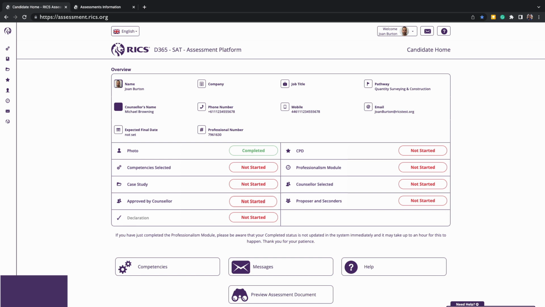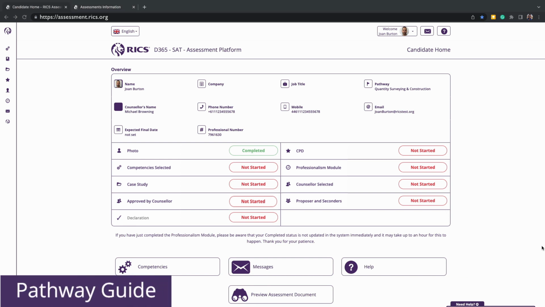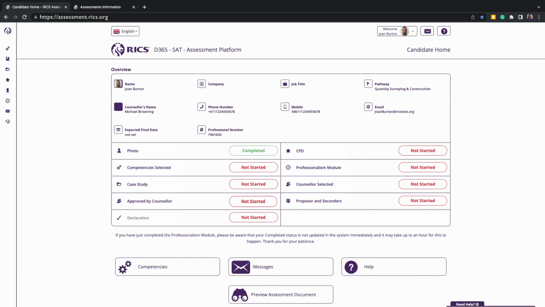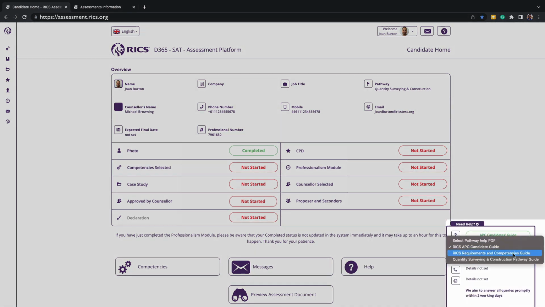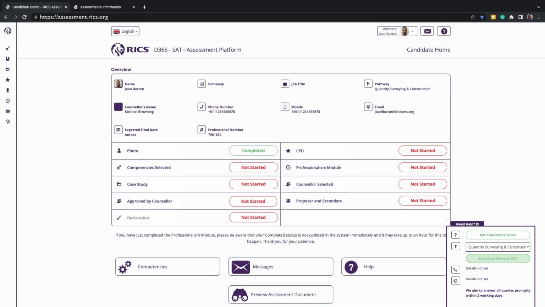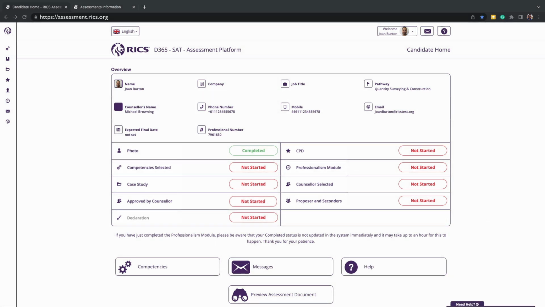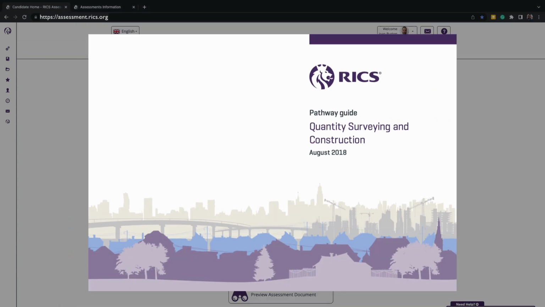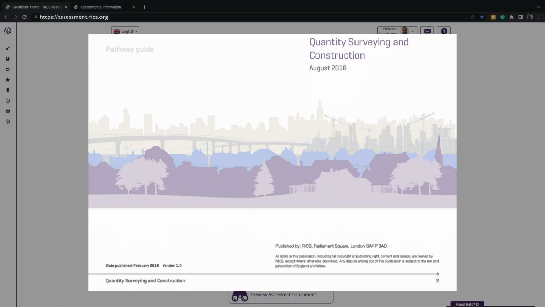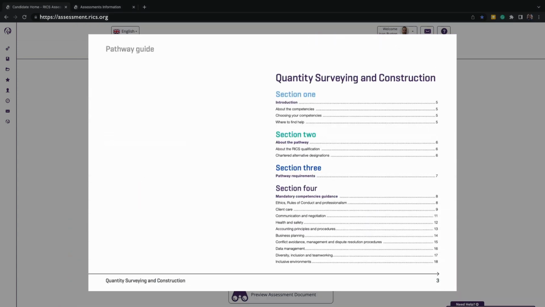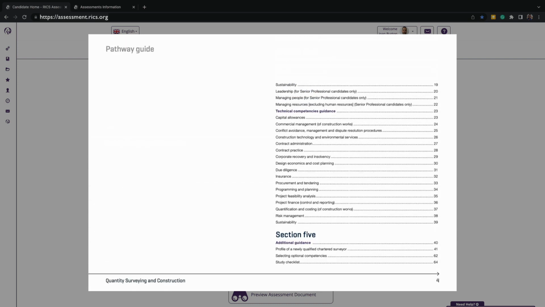All candidates will also need to download their pathway guide, which will show you the competencies you'll be writing about towards your experience and the choices of selecting. You can download this within the RICS assessment platform under the help section or on the RICS website. Please download and only use the chartered version of your selected pathway, as you are a candidate on your way to becoming MRICS, a chartered surveyor.